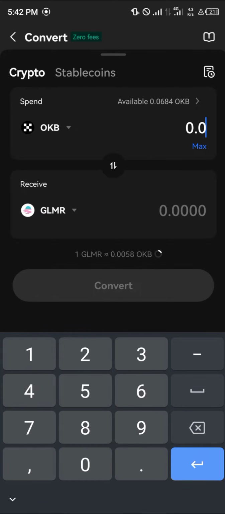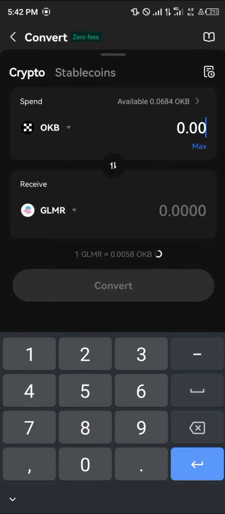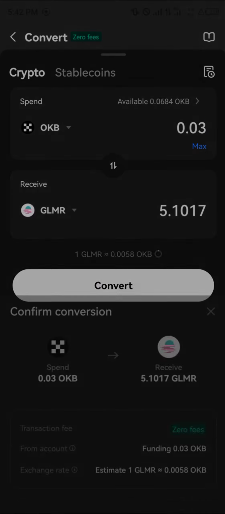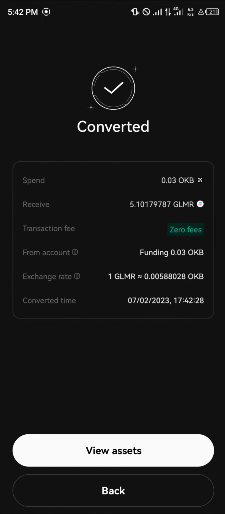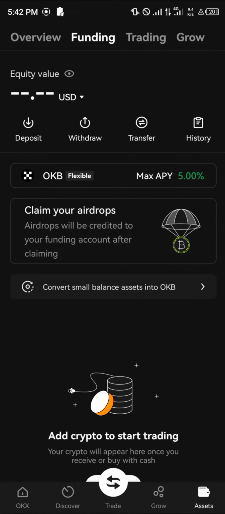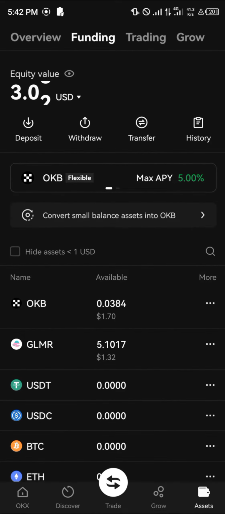So let's go with 0.3 of the GLMR. Click on convert. Click on convert again. Boom. Proceed to click on view assets. And once you've viewed assets, you simply reload till all your assets are shown. As you can see, we've got $1 of the GLMR.